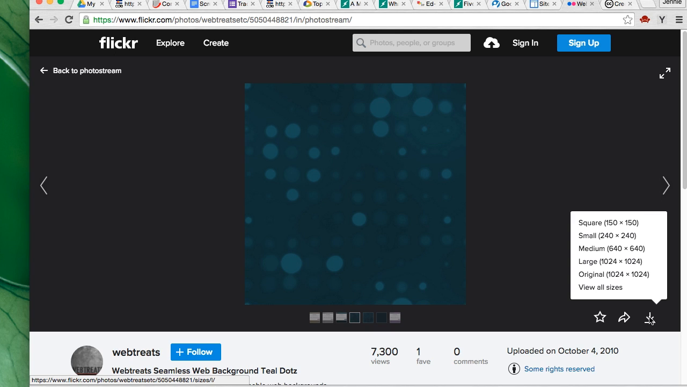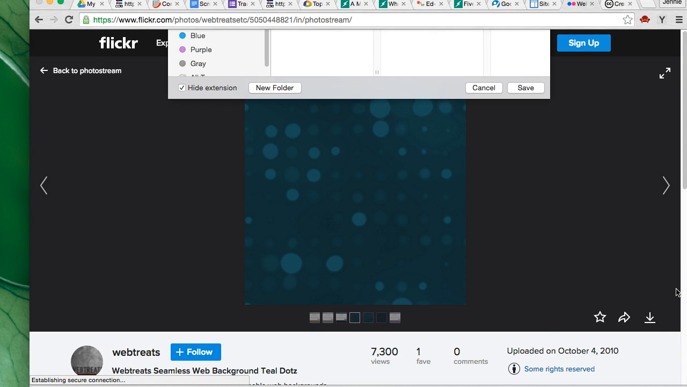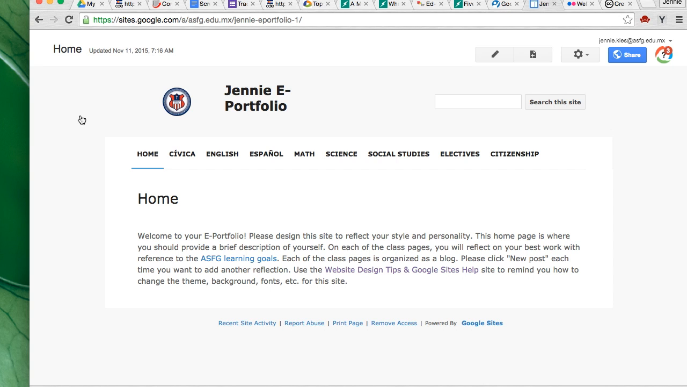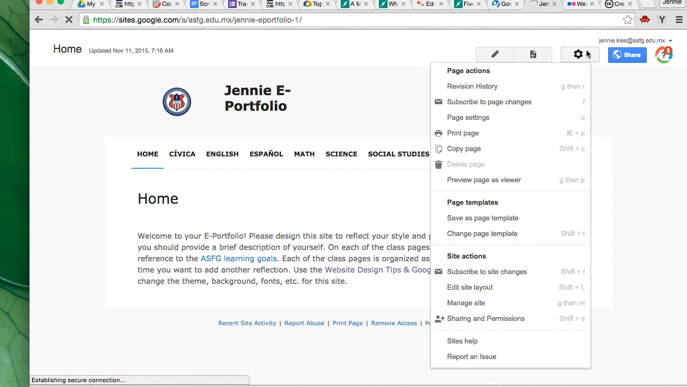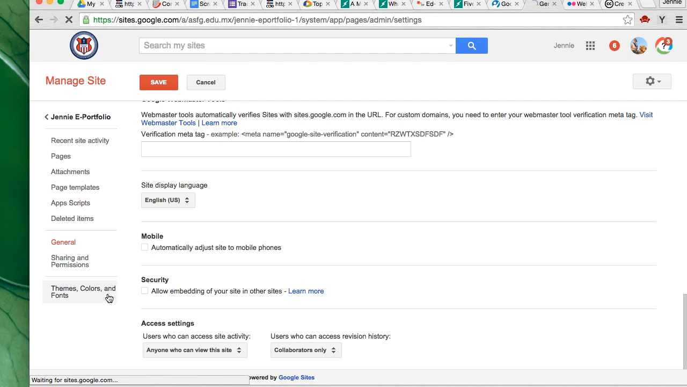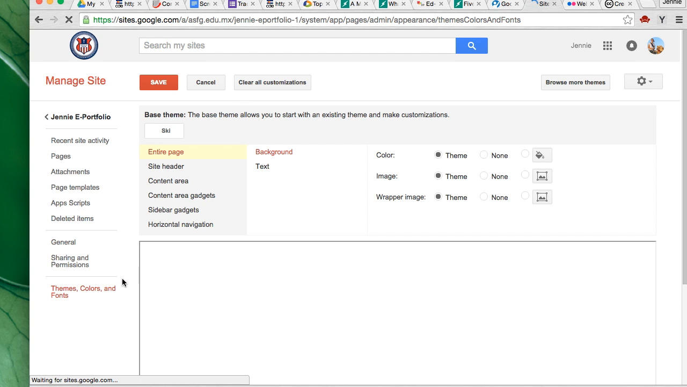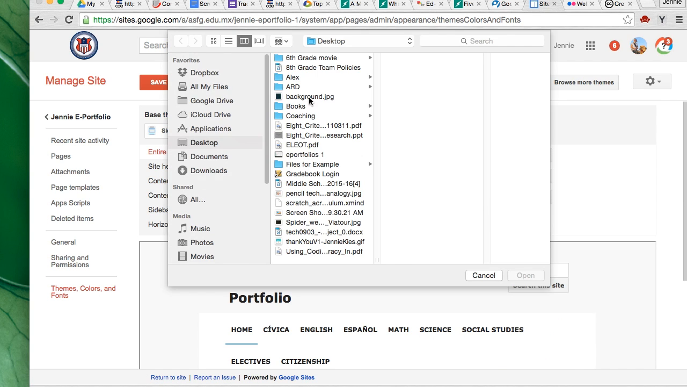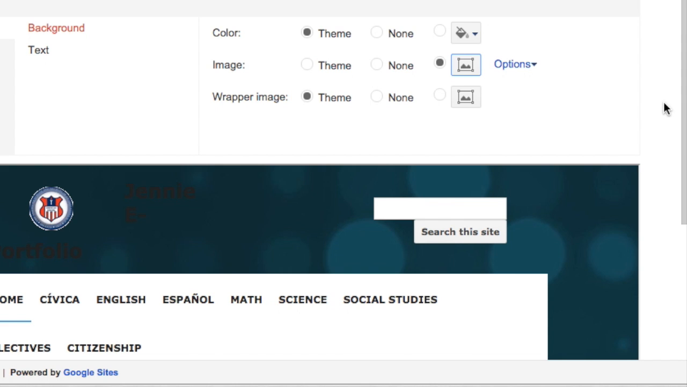Any image that you want to use as a background for your website, you will need to have saved onto your computer. To access the Themes, Colors, and Fonts edit area, go to the gear icon and go to Manage Site. Click on Themes, Colors, and Fonts. And in this case, to add a background photo, I'm going to click on the entire page, Background, and then add my photo.